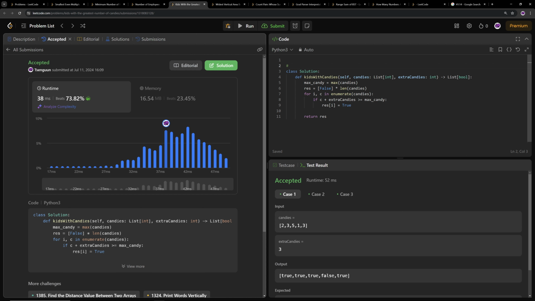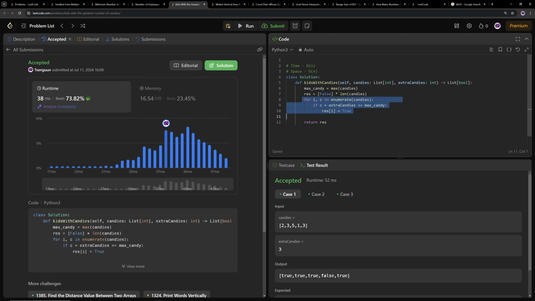And again, there is no better solution than this because we have to go through each candy to know if it's the max or not. Okay, so the time complexity is O(n), and the space complexity is also O(n) because we created the result array, right? The time complexity is just iterating through to get the max and also iterating again to modify the array. Okay, let's move on to the next one.